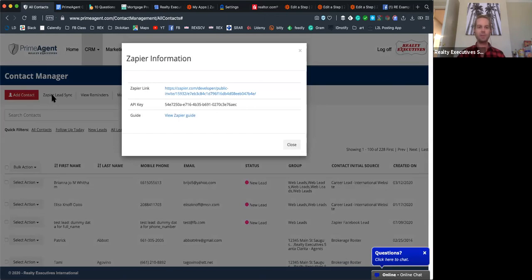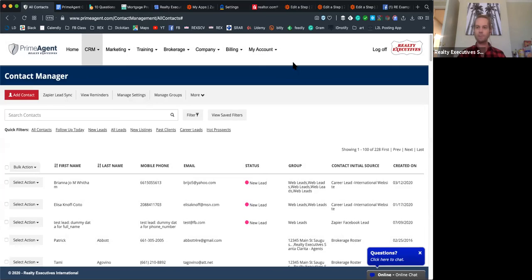If you go back to your contact manager and go back to the Zapier lead sync, you could view this guide, and that'll go through all the steps that I just went through throughout this section of the Zapier in a downloadable format as well.